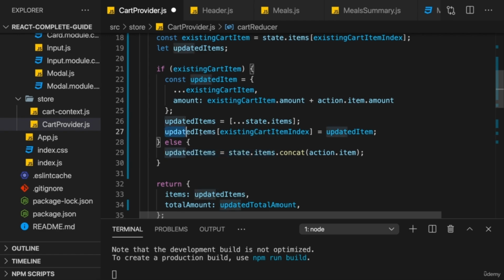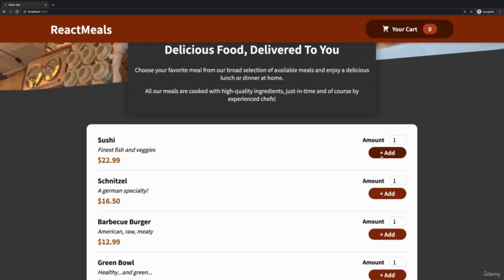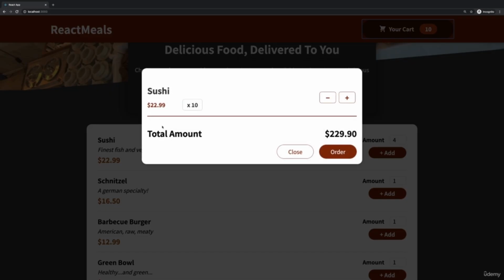With that, we set updated items to different things depending on whether the item is already part of the array or not. And either way, we then return our new state snapshot, which picks up these updated items. I hope this logic makes sense. And with that, if we now reload, I can add sushi. And if I add it multiple times, and if I add 4 sushi at once, you see we only have one entry here with the appropriate amount. And that's exactly what I want.